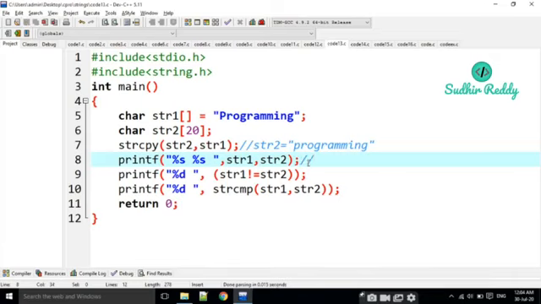Now we are going to print these two values. It is going to print "both are programming", that is, programming and programming. And the next value is str1 not equal to str2. Is it false? Is it true? No, it is false, right? That's why it is going to print 0 here. It is going to print not equal to str2. Yes, both are equal, then it is going to print 0 here.